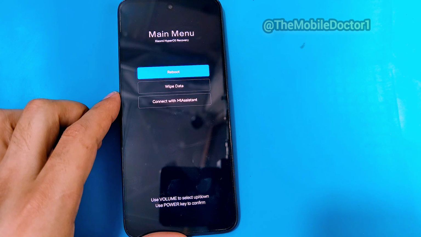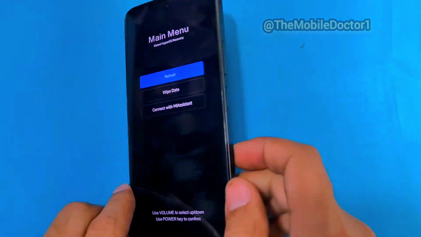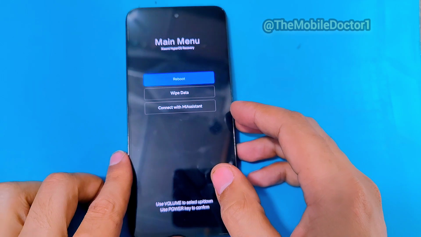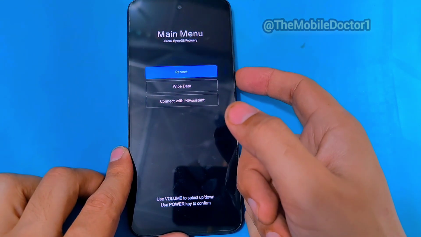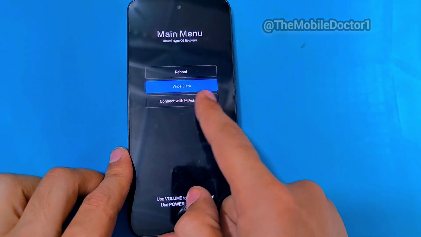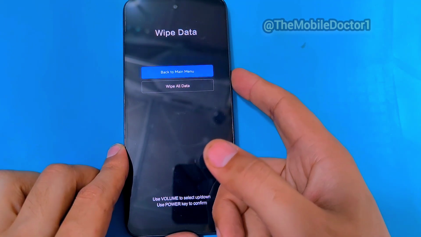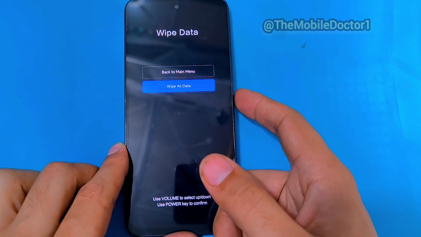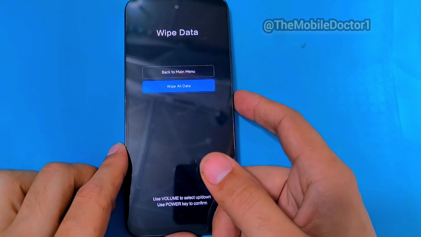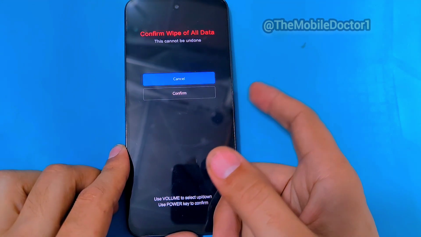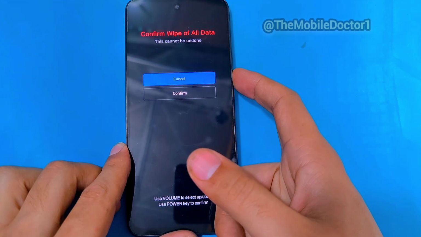Here you can see. Now here use the volume keys to navigate through the options and use the power key to select an option. Select wipe data and then select wipe all data, and again confirm it with the power key.